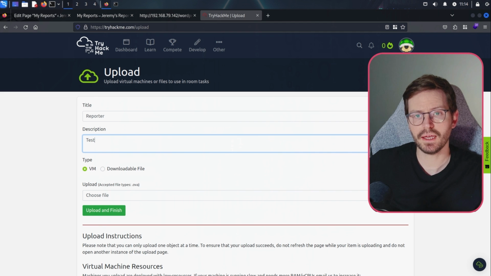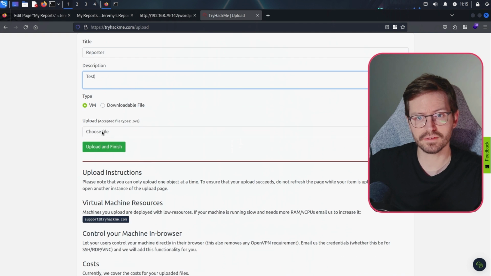Now, if you're like me and you're using VMware, you can just go into File and Export your VM as an OVA file and then select it and upload it here. It's going to take a little bit of time, but you should be good to go.